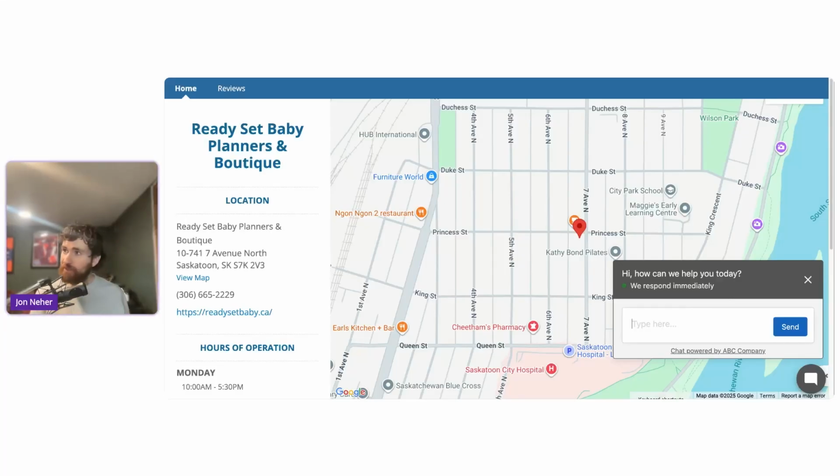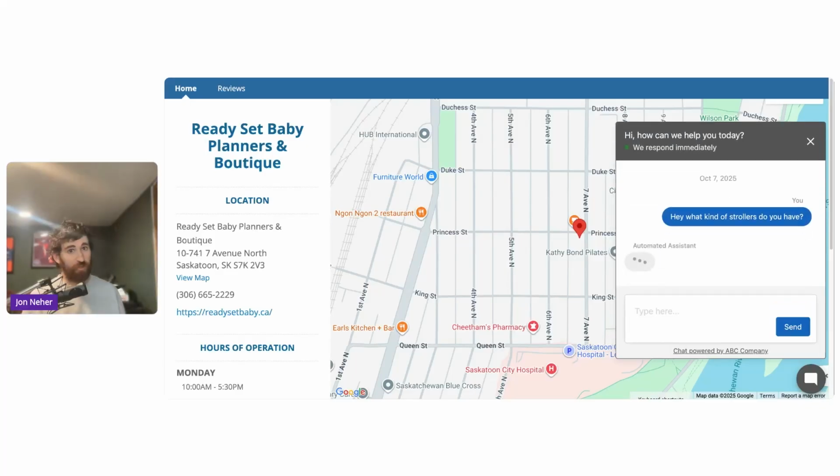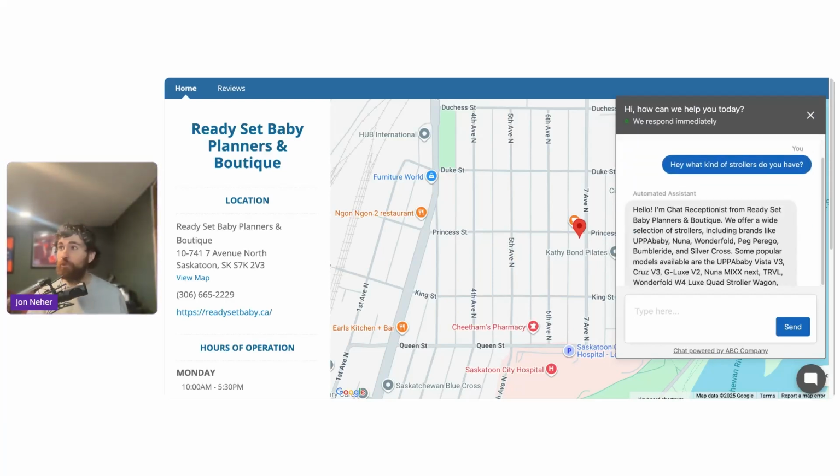And let's see what we get when I ask, what kind of strollers do you have? So this is just with no capabilities, just the basic things that come with the AI receptionist. It's probably going to look at our knowledge base and do some things there.